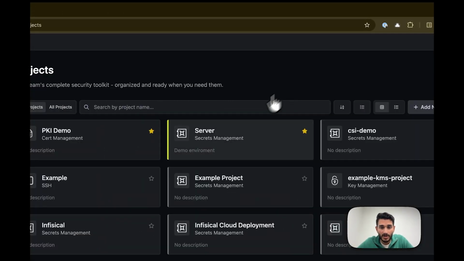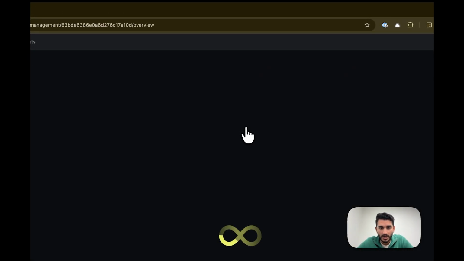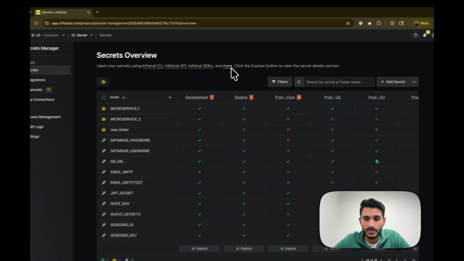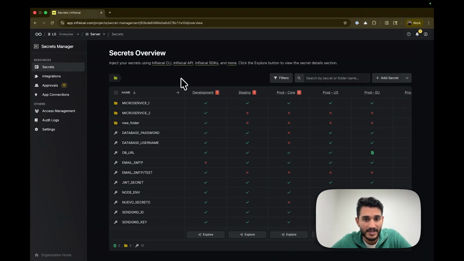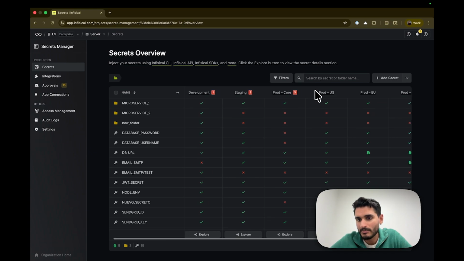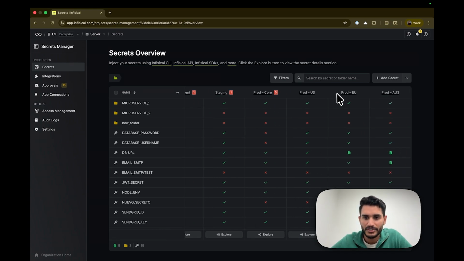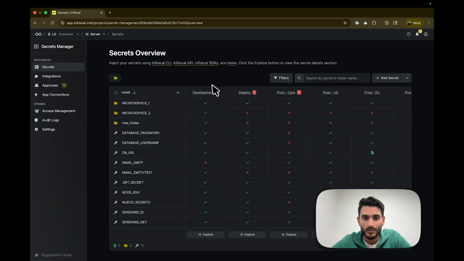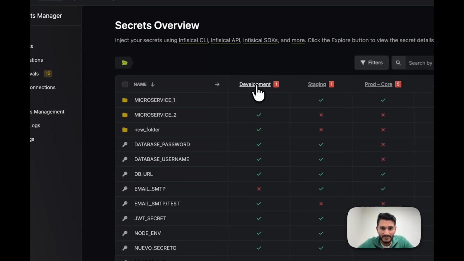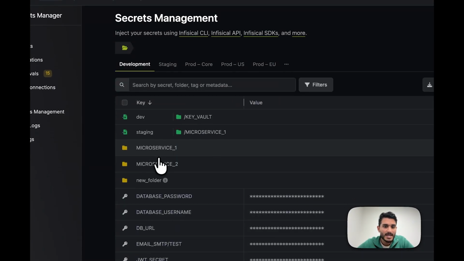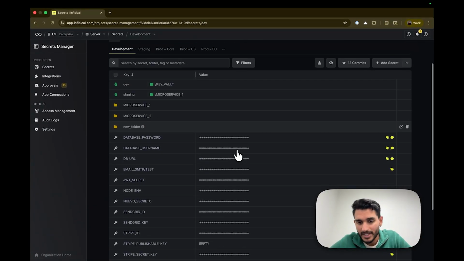But with a secrets project, to give you an overview of what kind of project we're going to be using to manage our secrets within Azure as well, you will have these secrets projects that have a logical environment-based separation here, right? So we have development, staging, production core, and then 3 regional production environments between the US, EU, and Australia. Now, we can set up these separate environments to have different folders and nested sets of secrets under each.